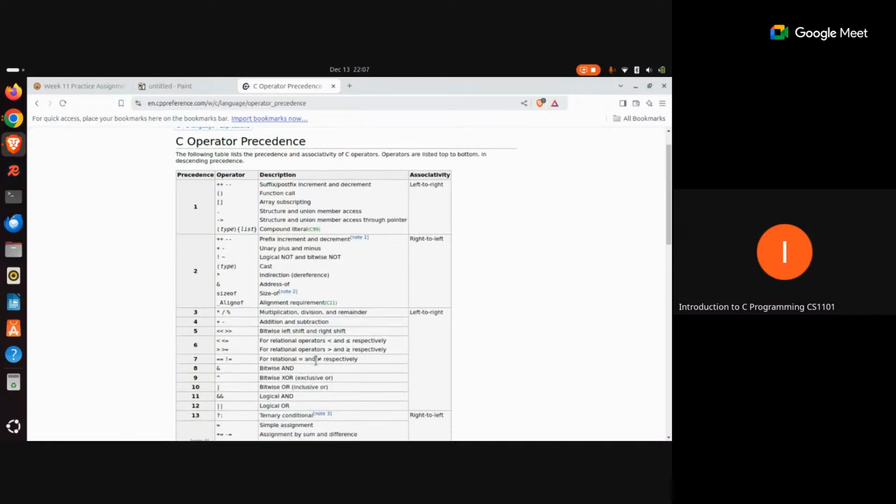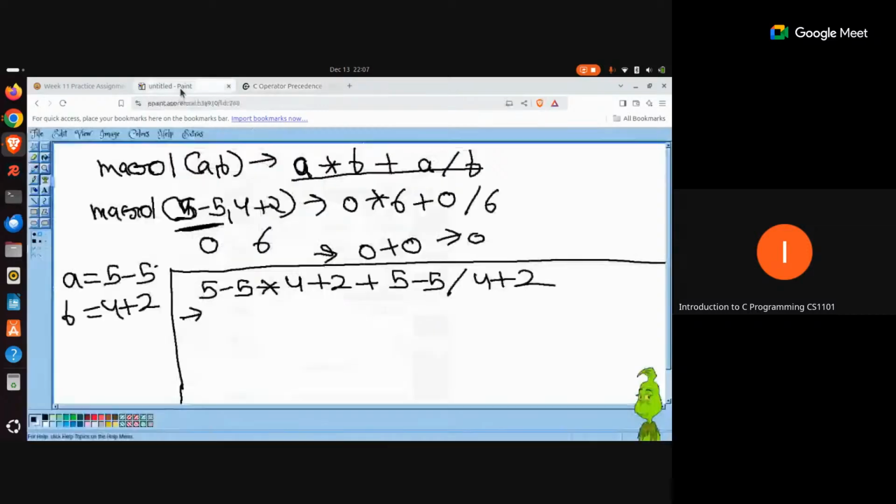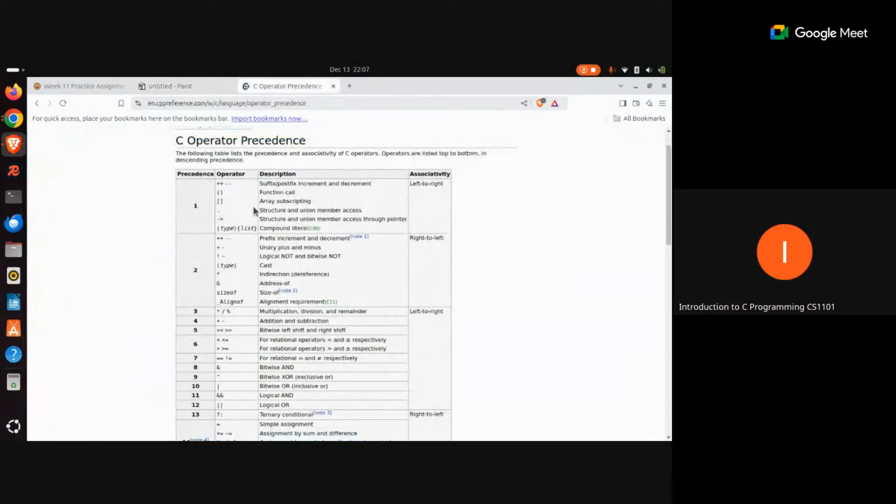So it says that multiply, divide, and modulo division have the same precedence, and after that the precedence comes for plus and minus. But in this expression, there are actually two operators with the same precedence. There is this multiply and there is this divide. And if you look at this table, both the multiply and the divide have the same precedence. Then how will you identify which operator should be evaluated first?